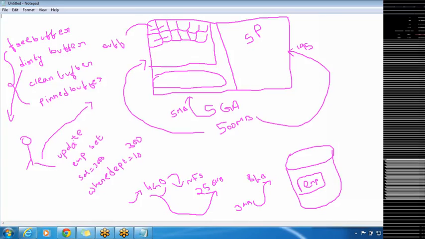So that means whenever the information present in the buffers doesn't match the content of the data files, those buffers are called dirty buffers.